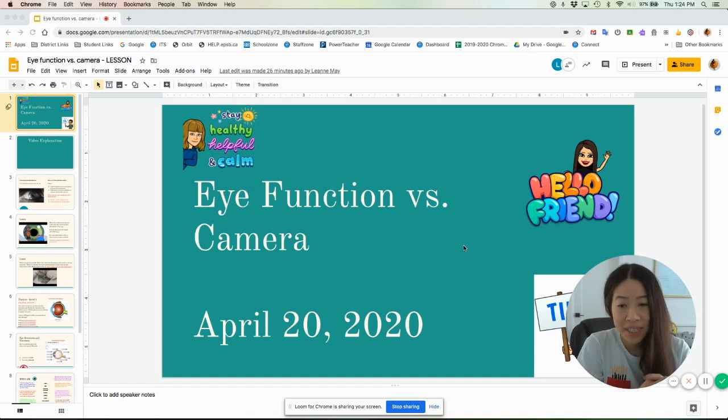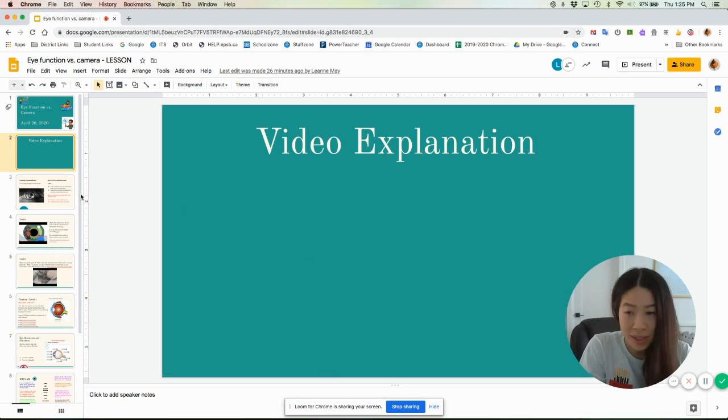So we're going to be talking about the eye function versus the camera, so it's really a focus on the human eye and how all the different parts work together in order to allow you to see. And so there's a video explanation right below. This is probably where you clicked on the video again.